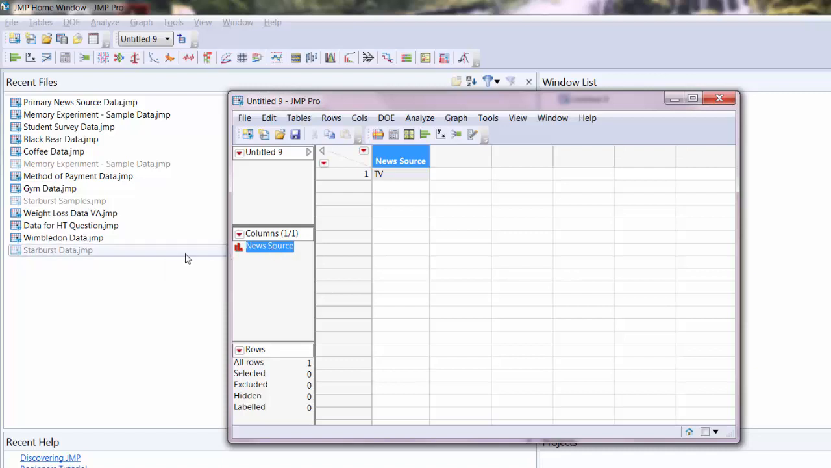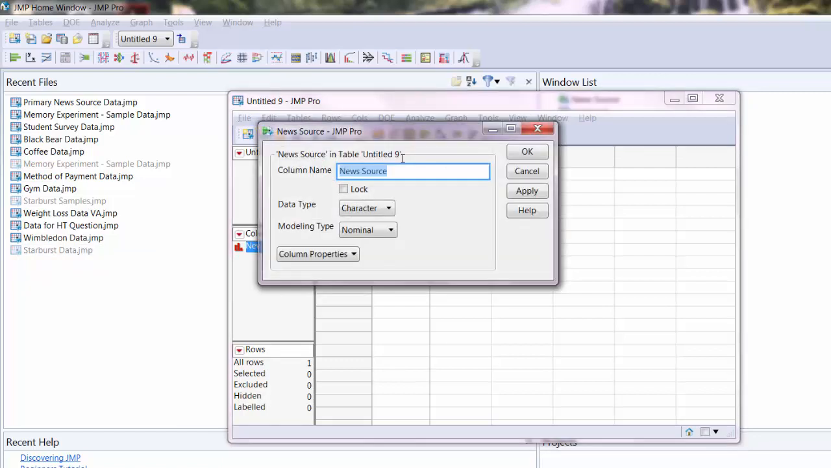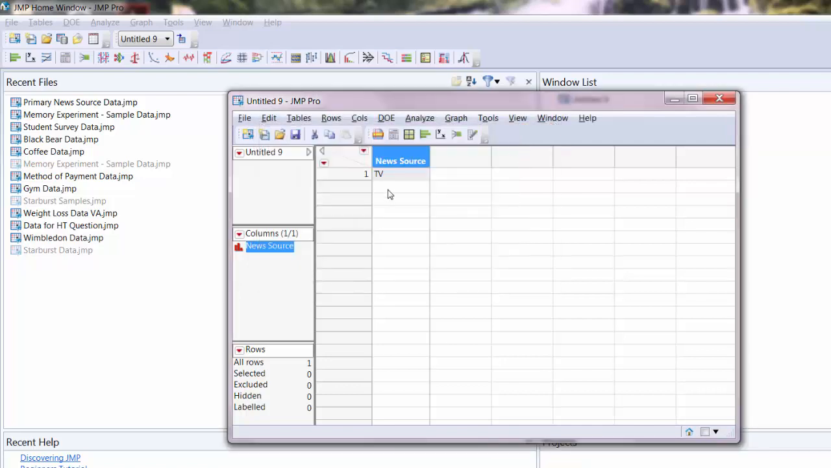And sometimes continuous is grayed out when it really shouldn't be, and to fix that you can double click on the column heading. And then here you see you can change the data type to be numeric or character. And then you can choose, now continuous is what JUMP calls the quantitative variables. Okay, so we're happy with a character data type and a modeling type of nominal. And so then you can come back and continue entering your data.